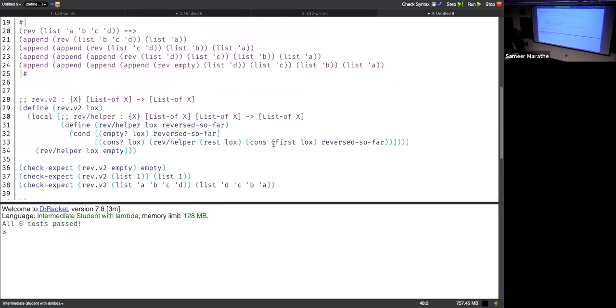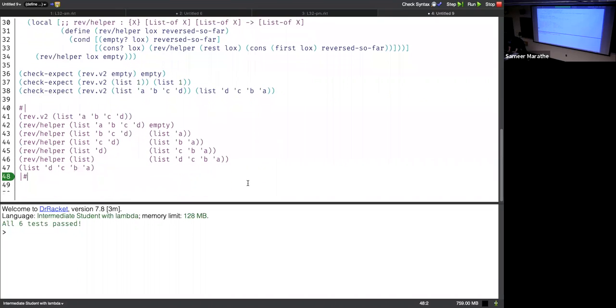And just to point out, we cannot do any better than this unless we use an accumulator, because we need to put it at the end of the list. With the way that our lists are, putting something at the end of the list means going through the whole list, finding that empty case, and putting that element there. So we will always have that performance. Okay, any questions?